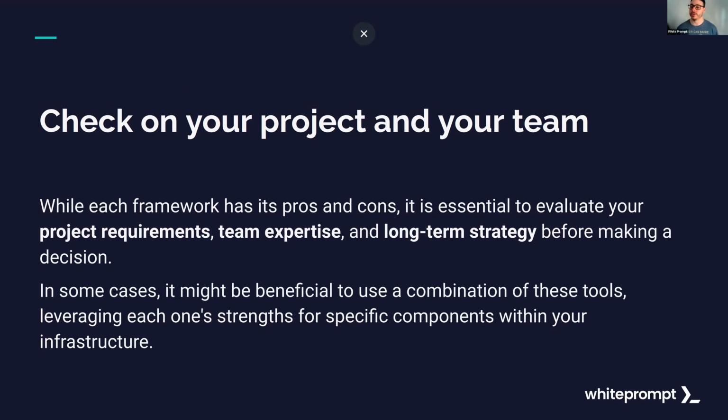Also, check on your project and your team. While each framework has its pros and cons, it's essential to evaluate your project requirements, your team's expertise, and long-term strategy before making a decision. In some cases, it could be beneficial to use a combination of these tools, so we can leverage each one's strengths for specific components within your infrastructure.